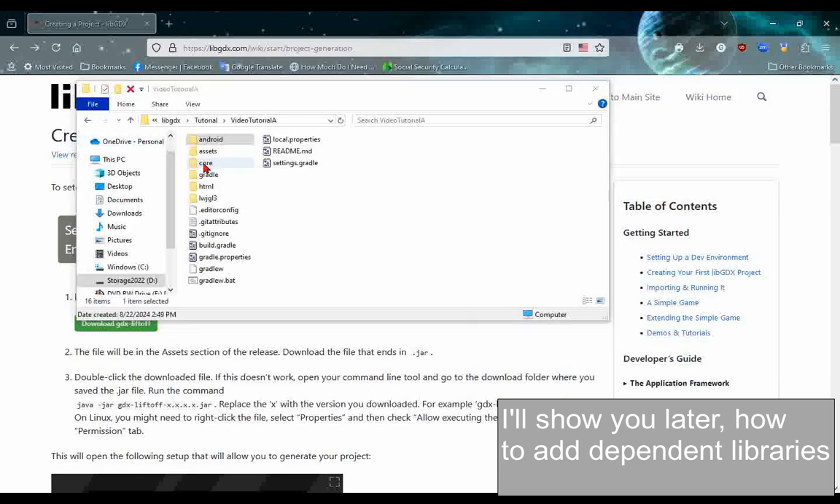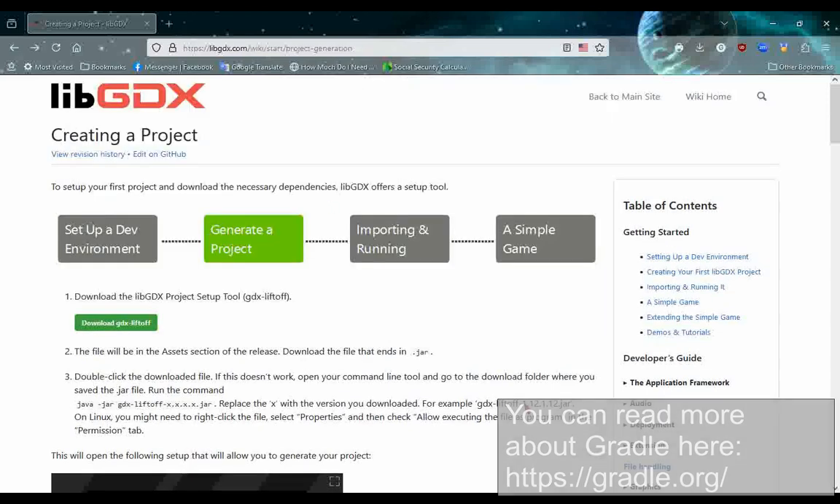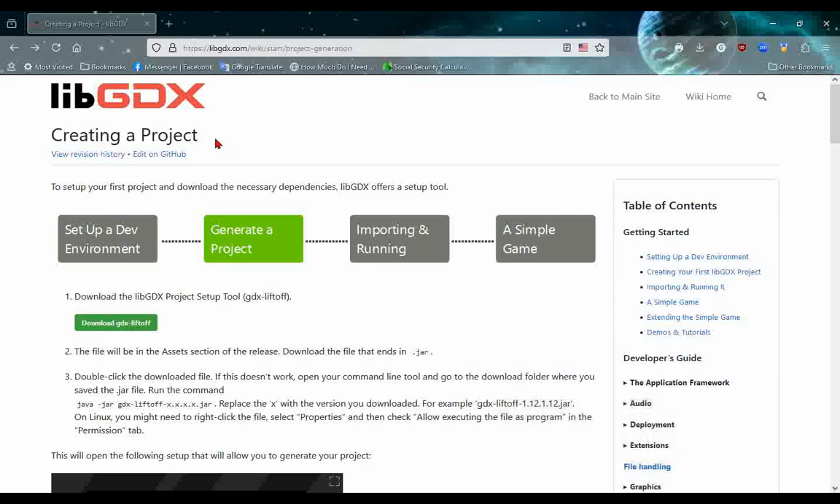And the core folder is where you do most of your coding. And then the asset folder is where you'll have your images and sound files and any type of asset for your app, your game. So I'm back on the LibGDX website just to show you for creating a project.